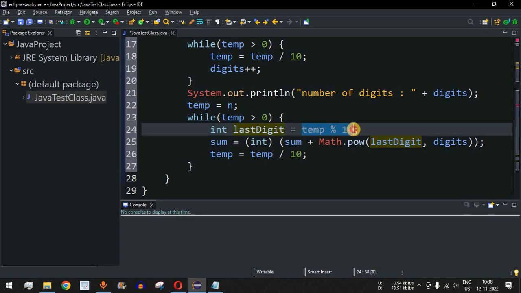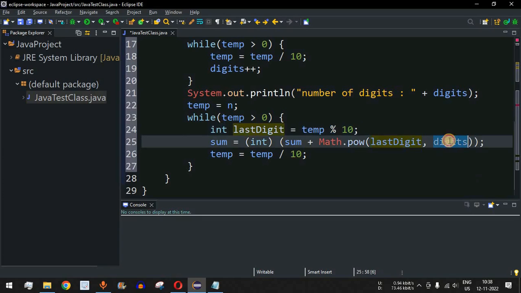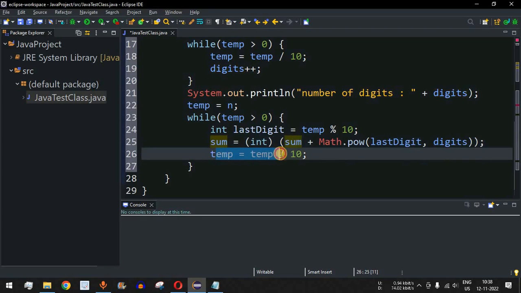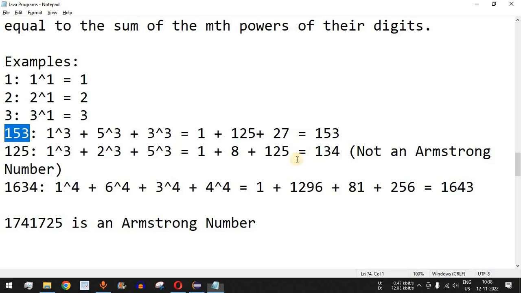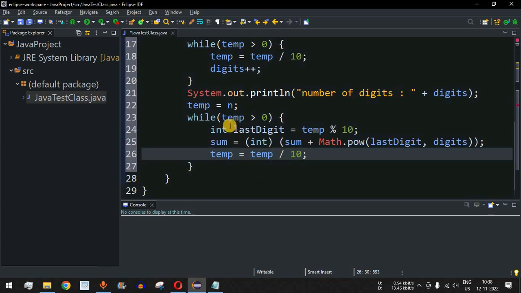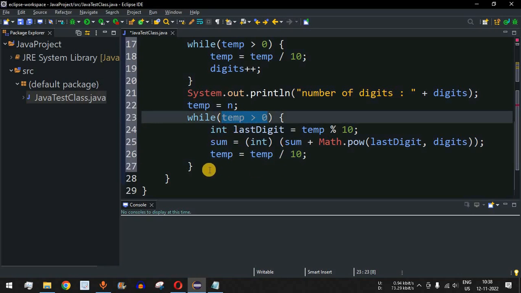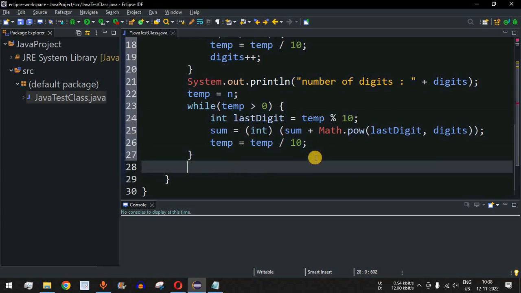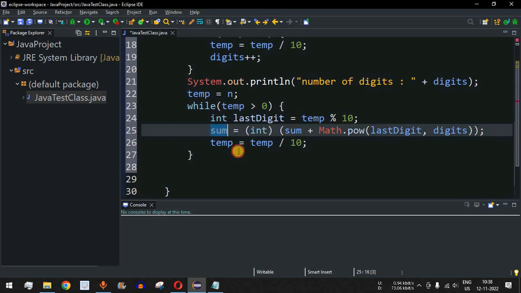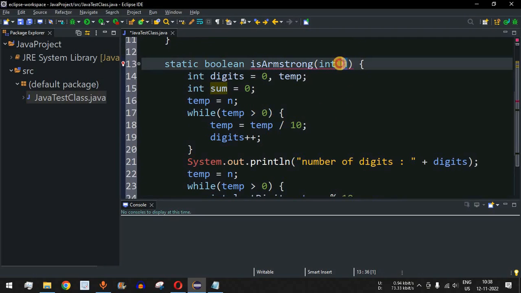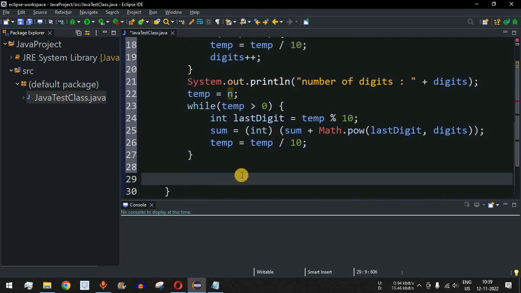That's because 15 % 10 will be 5, and then again the last digit will be 5 over here, raised to the digits, that was 3. So 5 raised to 3 will be added back again to the sum variable, and then again temp will be reduced to 1. That will be the last number in our entered number in this case. And then guys, ultimately when the temp value is less than 0, the control flow will come out of this loop, and we just need to check whether this sum is equal to the entered number, that was n, or not. So we will simply have the if condition.